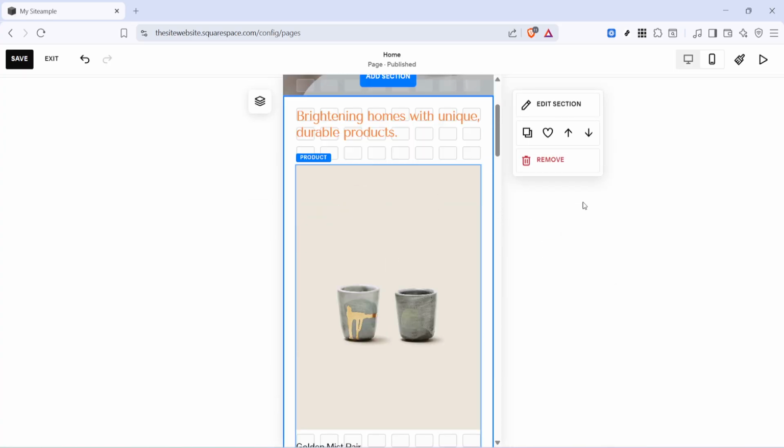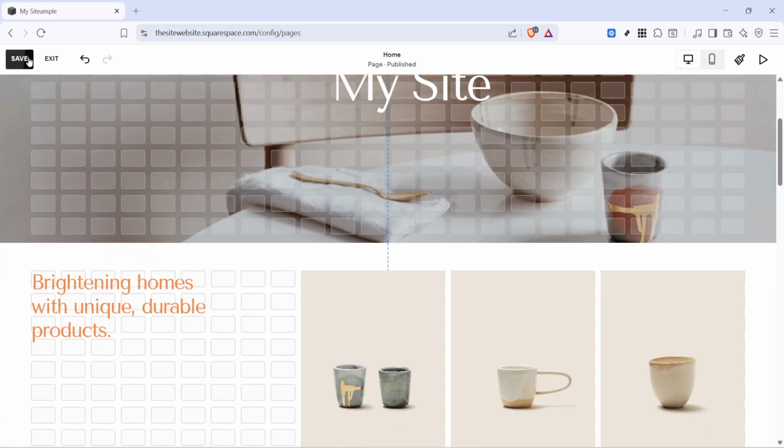Once you're happy with everything, click Save in the top left corner where the Edit button was. Your page exits editing mode, and your grid layout is now live.